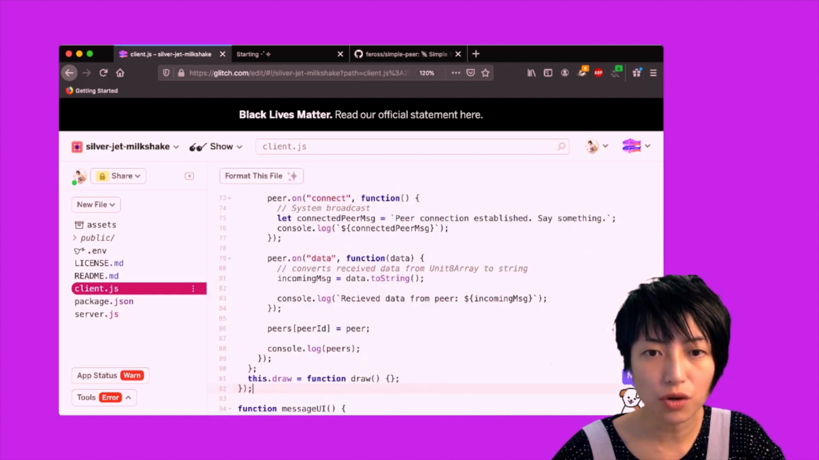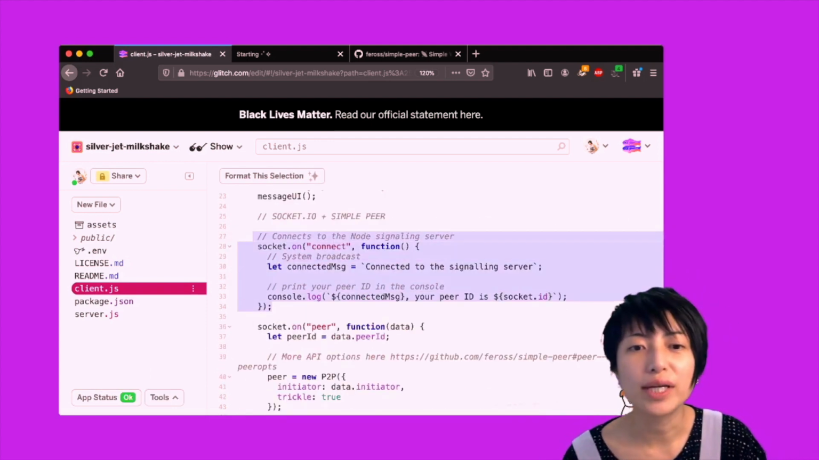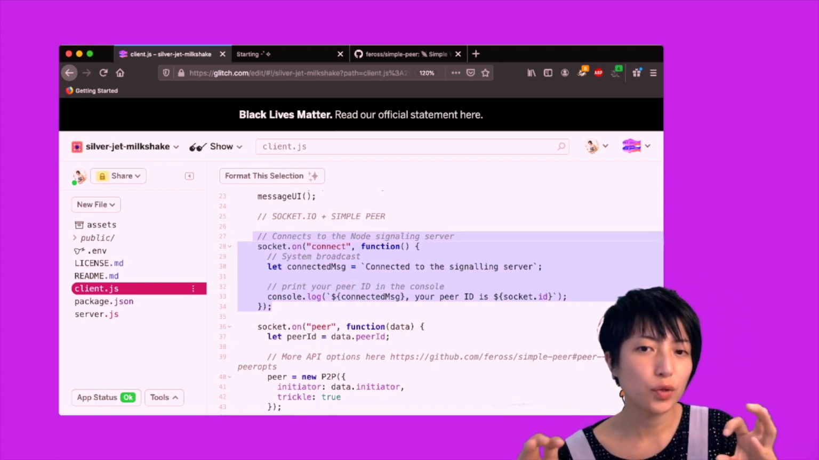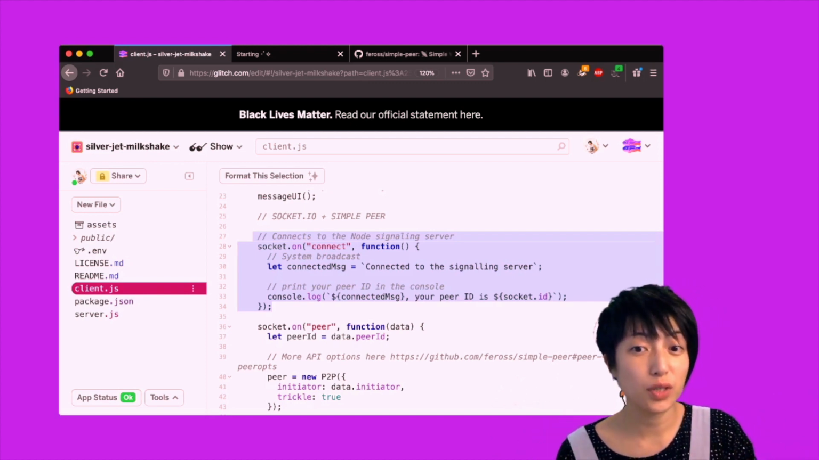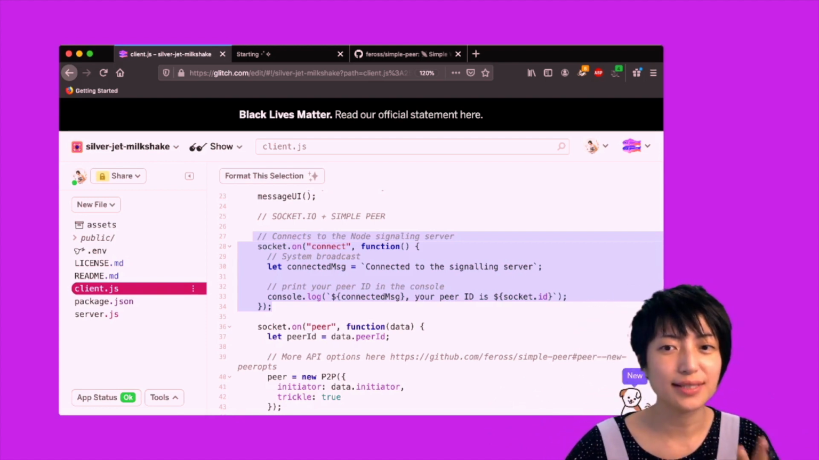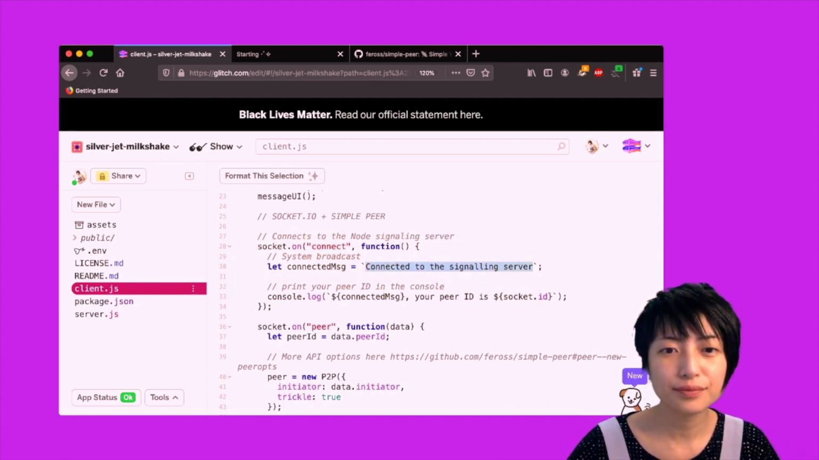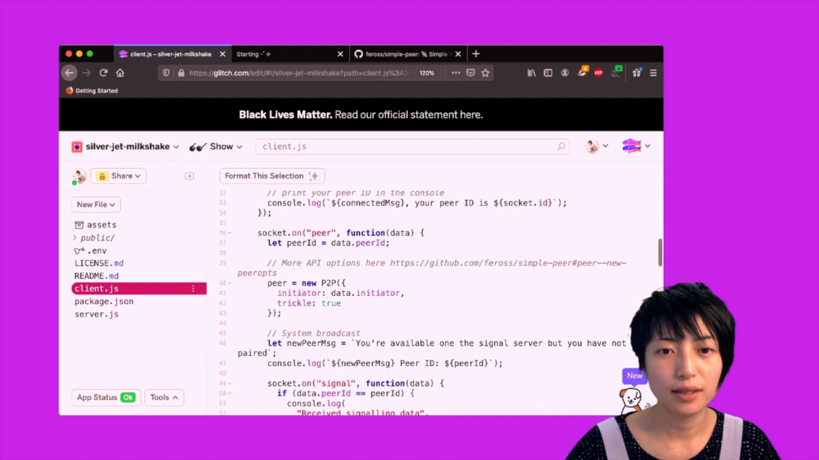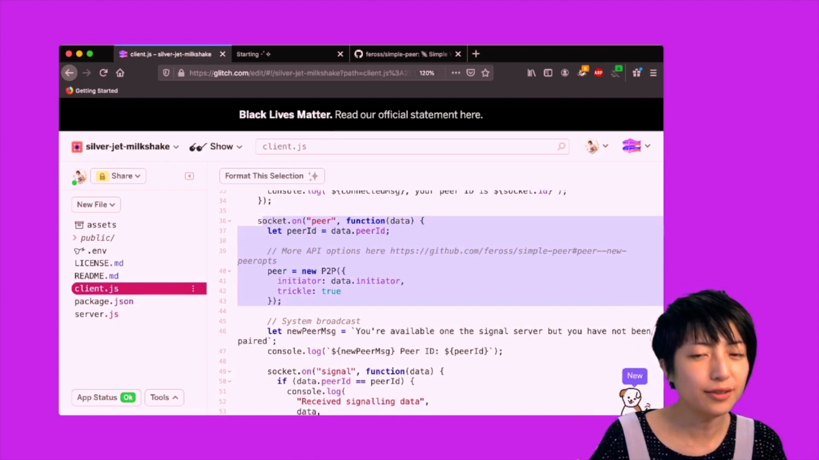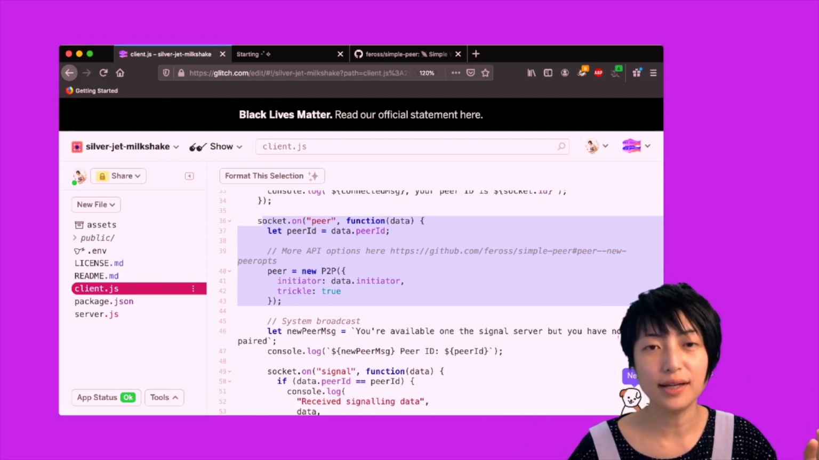Okay, so to go over what we just copy and pasted a little bit. The first portion, we got socket.connect. Essentially, this block of code helps us connect to the node signaling server. And when that's executed, we'll get a message that says connected to signaling server in the web console. And the next portion of the code essentially creates a new peer in a p2p WebRTC simple peer context.